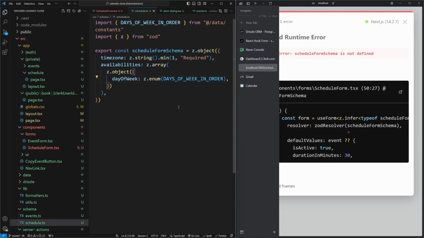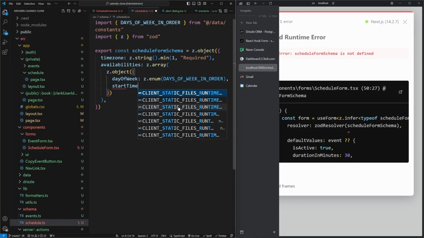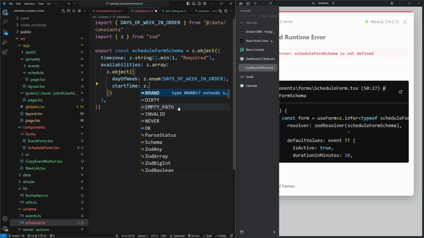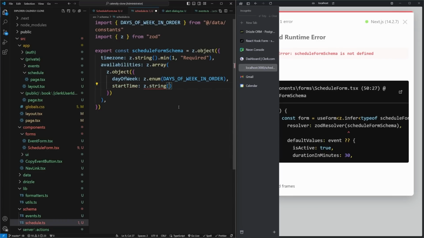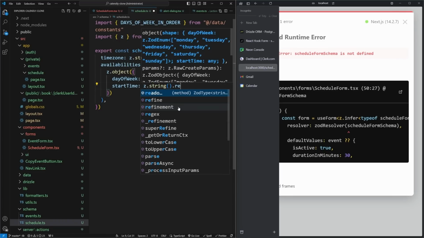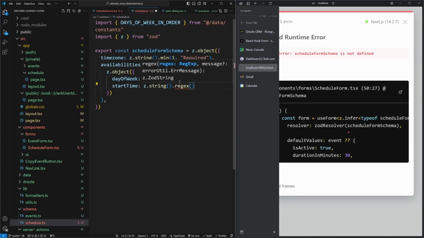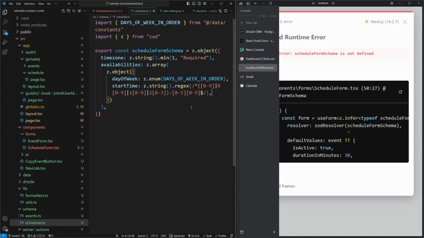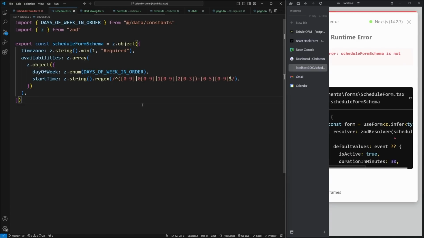The next thing after we have our day of week is we need to have a start time. And this is where it gets a little bit complicated. This is going to be a string, but we need to make sure it conforms to a particular regular expression. So we can say regex like this, and I'm going to copy over the regular expression and then tell you exactly what it does. So we'll paste that in like that, make my screen a little bit bigger so it all fits on one line.